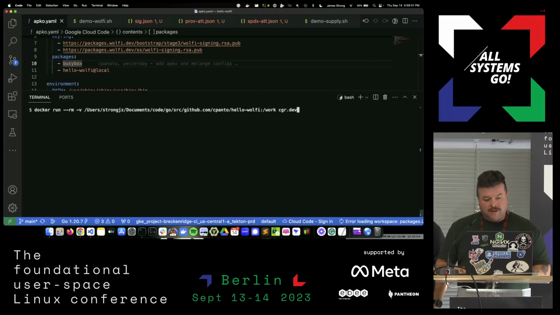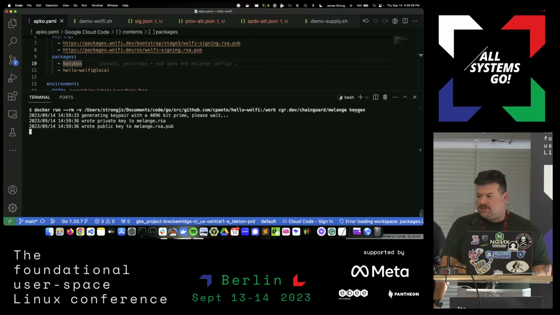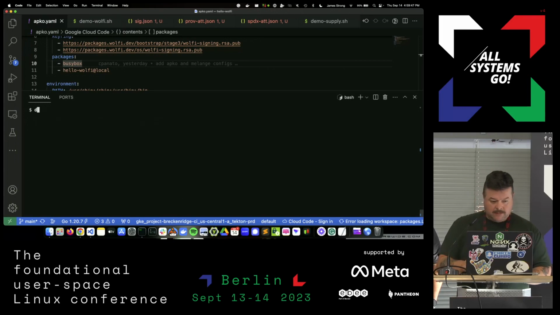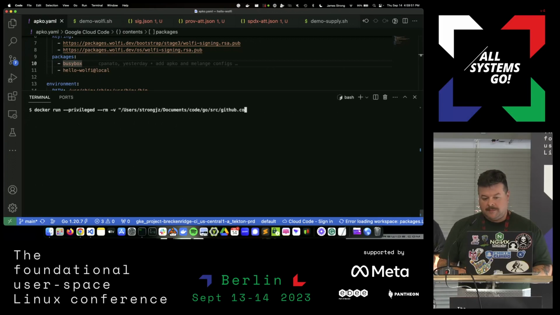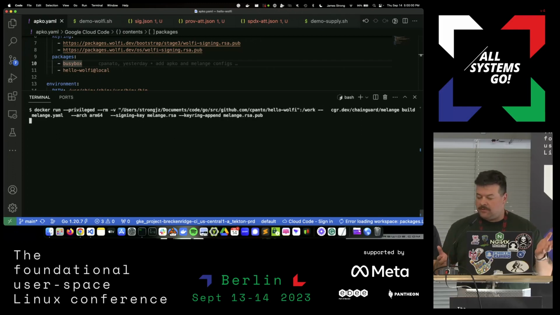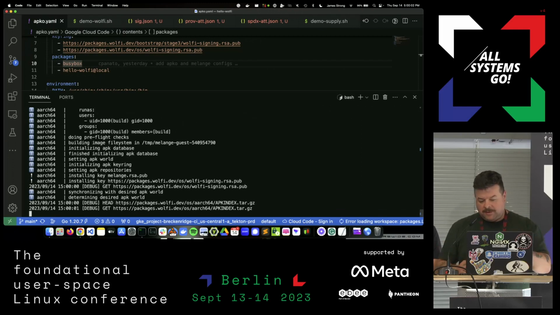Now we are running docker run and passing Melange, and we are generating the keygen. This is going to generate the Melange keys, the public and the private, that are going to be used to sign the APK package. Unfortunately, because APK doesn't support Sigstore or any other type, we have to use key pairs for that. And now we're going to run the Melange build, passing the configuration file, and start building the repository.